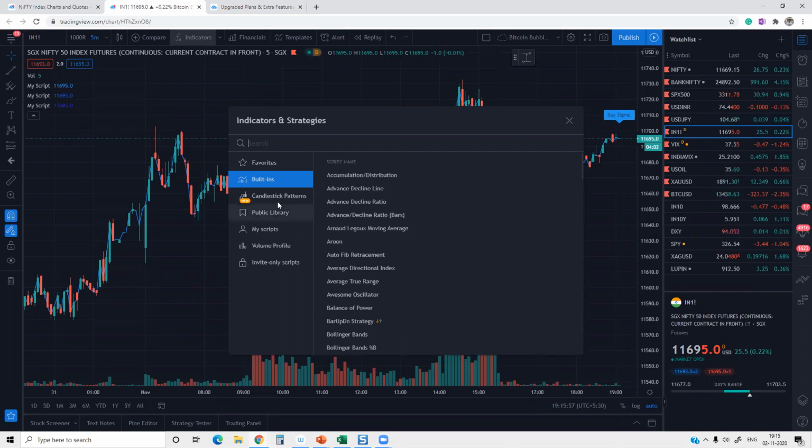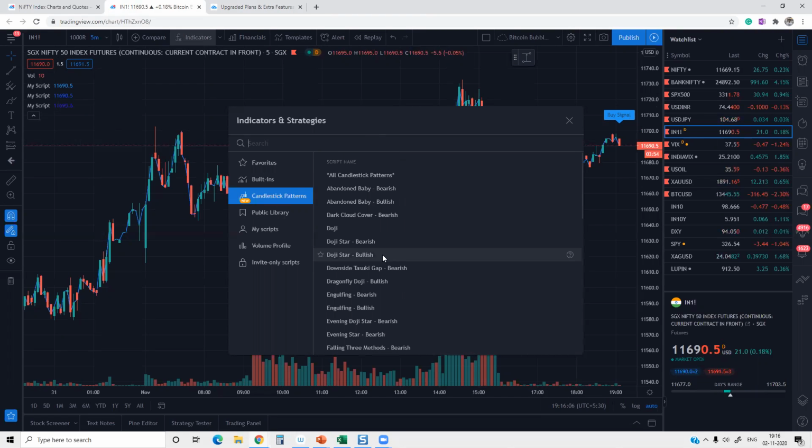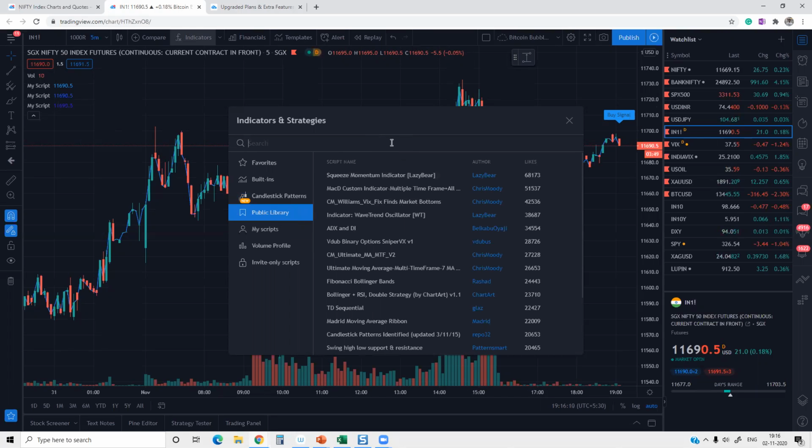And then comes candlestick patterns. I haven't tested yet, but I guess this is also mostly inbuilt. Probably it will be looking for inbuilt candlestick patterns. And then the most interesting part is the public library. I think so far there are thousands of indicators in this library. Anything you want, you can search it out.